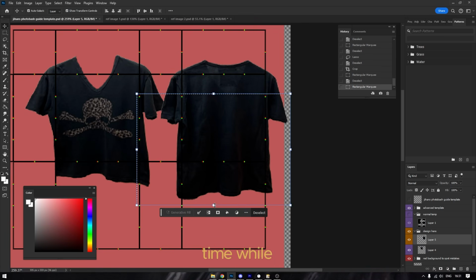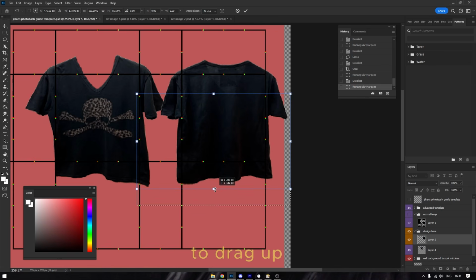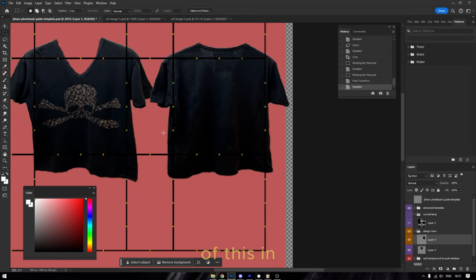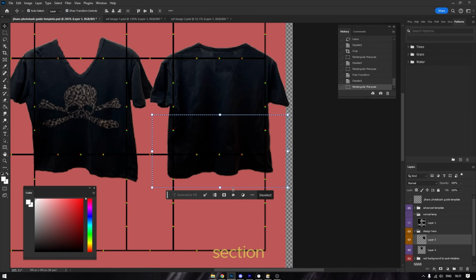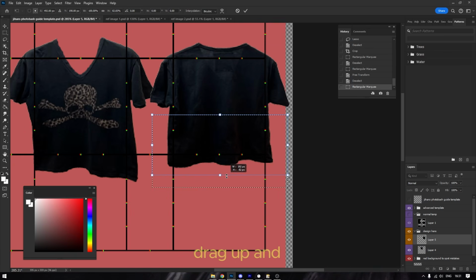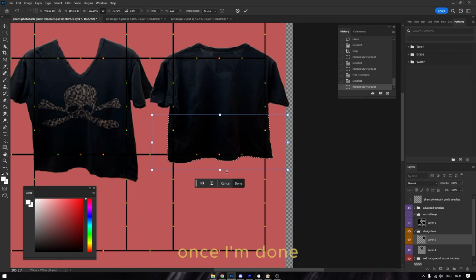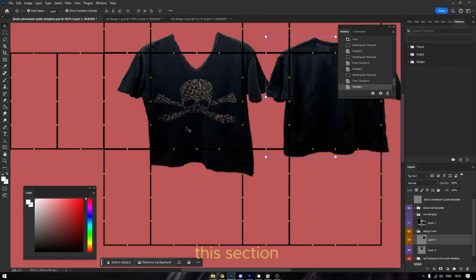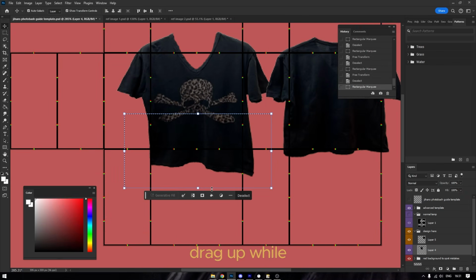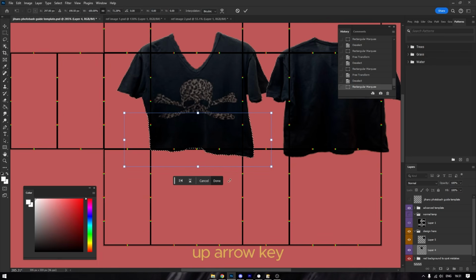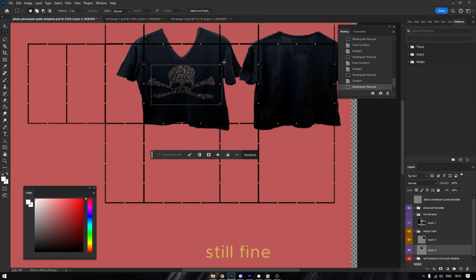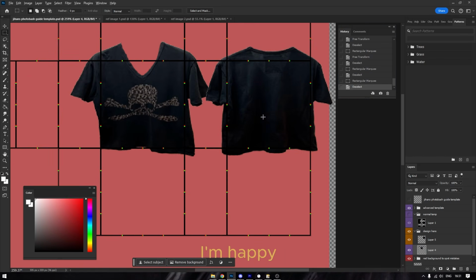And now, this time, while holding shift, I'm going to drag up, then press the up arrow key, press done. However, I want more of this in the box now. So I'm going to do this again, but this time I'm going to select a different section. While holding shift, I'm going to drag up. And once I'm done, up arrow key, press done. So I want to do the same thing for this section now. Grab a smaller section here, drag up while holding shift and press up arrow key. And I like that. The image and graphic is still fine. It doesn't look deformed. So yeah, I'm happy with this.